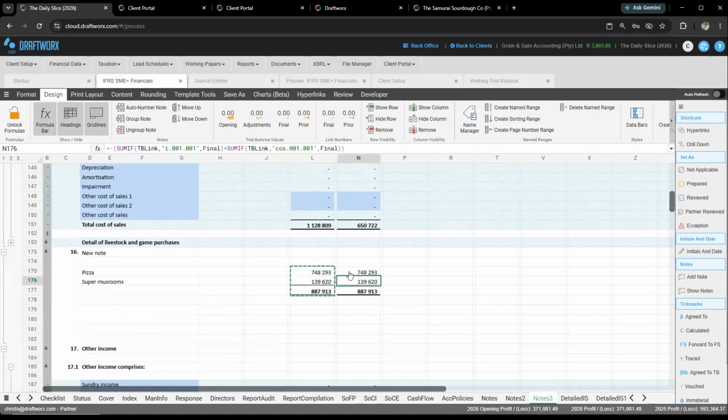And now currently the values are still the same, right? And you can see they say final in the formula itself. That final means it's referring to the current year. I want this to actually refer to the prior year. So do I go edit the formulas? I don't need to go and worry about that. I'm not going to go and edit the formulas. I'm instead just going to select the cells.